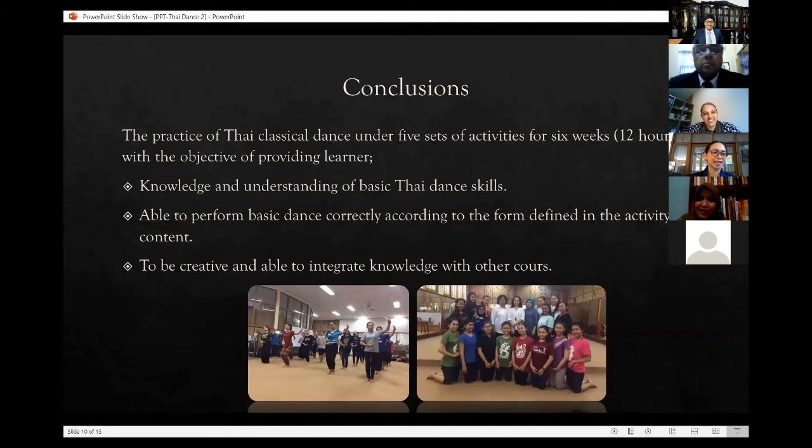And next, conclusions. The practice of Thai dance is under 5 sets: head skill, hand skill, foot skill, foot skill, and putting them together. So in 6 weeks or around 12 hours, all subjects provide the learner with knowledge and understanding of Thai basics, and the ability to perform basic dance correctly according to forms, and to be creative and able to integrate knowledge with another course or another art.